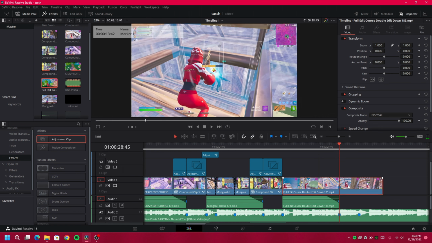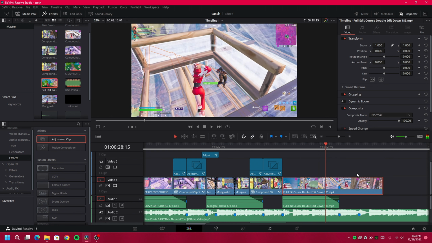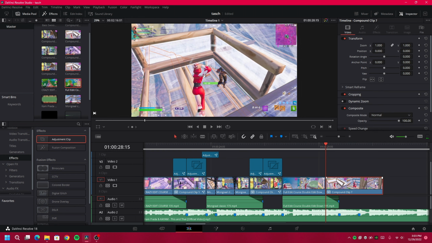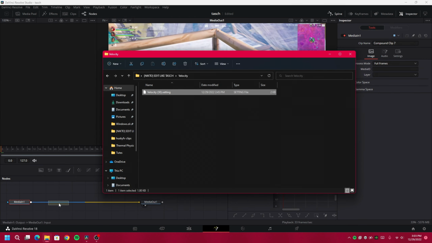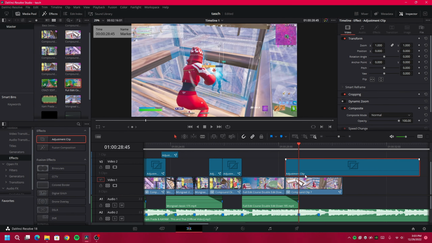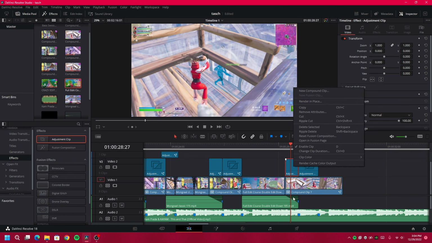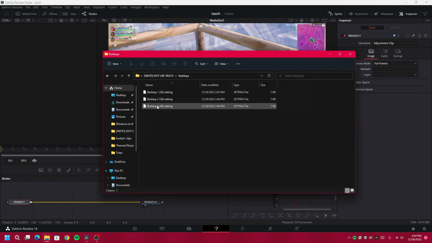Now go 30 frames to the left from the kill. Split the clip on there and make a compound clip. Now open that in Fusion page and add the velocity. Now add an adjustment clip starting with the velocity, and another one for the impact, like that. Now open this in Fusion page and add the build up 3.